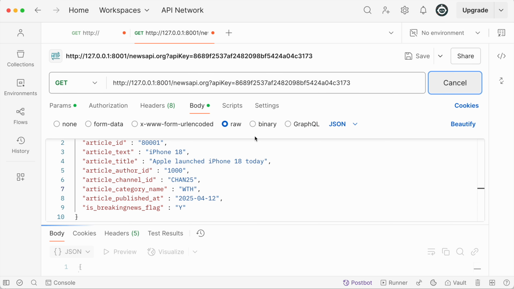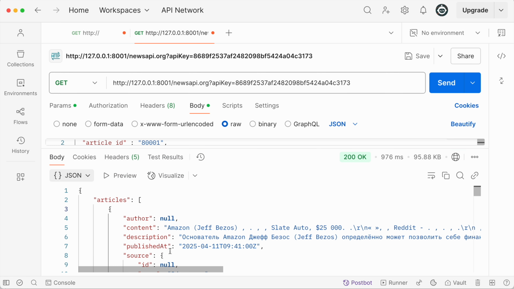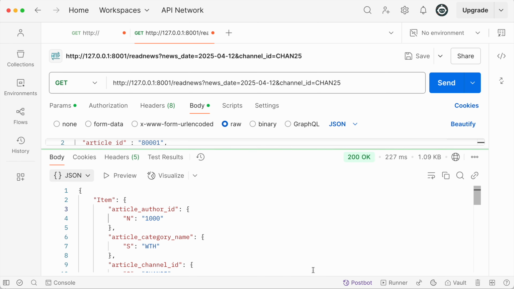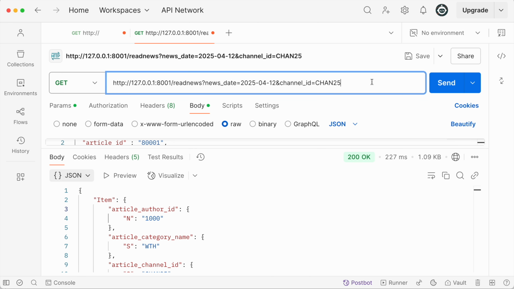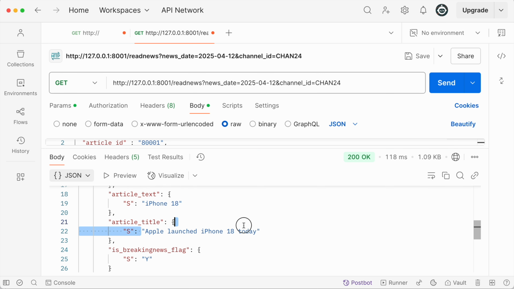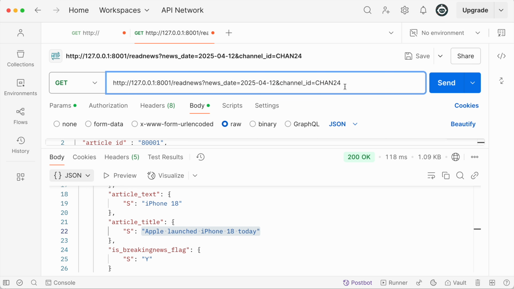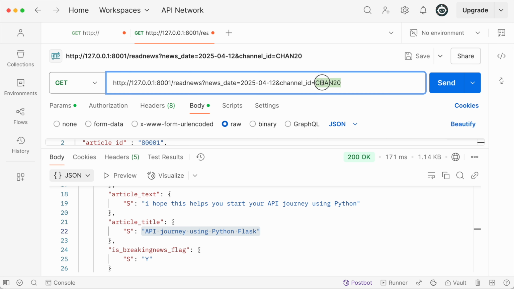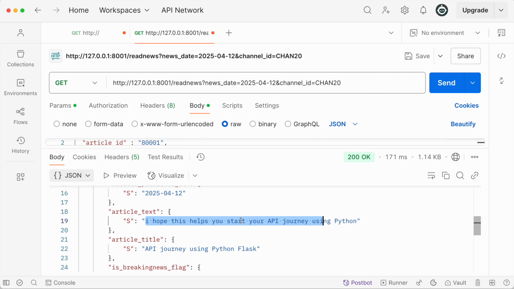News API anyway, it is working from the external API. So from channel 25, I should get the Apple news. And from channel 24, I should get something. I'm not sure whether, okay, Apple news has been added in channel 24 also. There's some problem that I messed up while sending the data. For channel 20, I can see this output, which says, I hope this course helps you to start your API journey using Python. Now let's go ahead and read the breaking news.